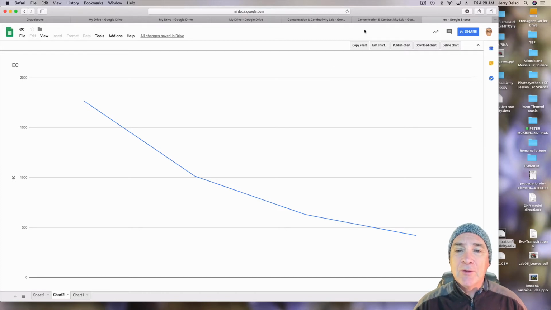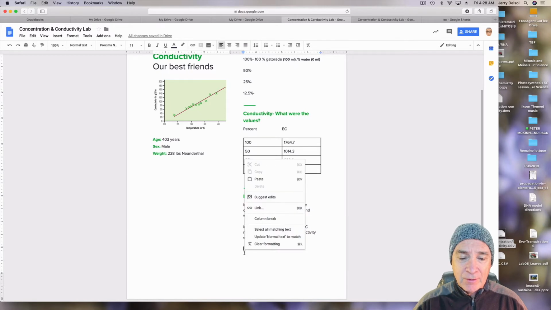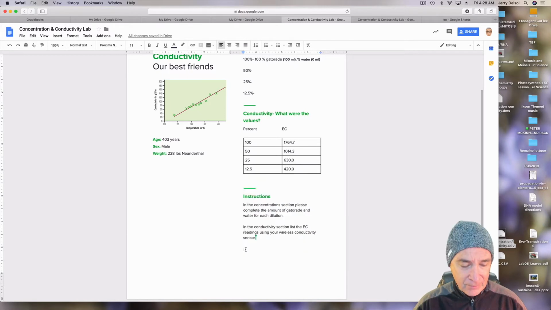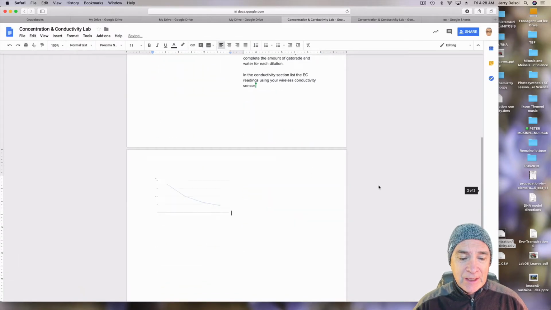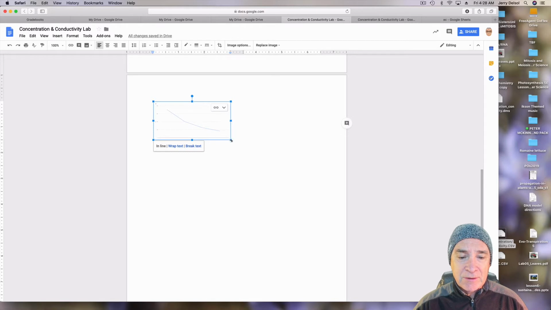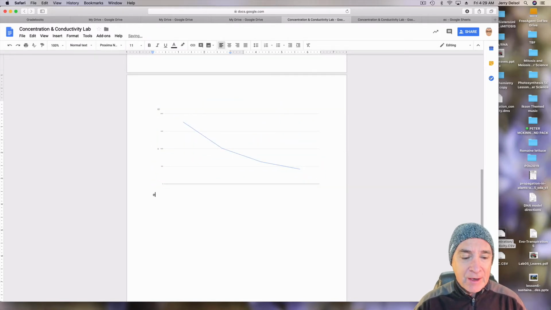Now you're going to go to the Google Docs page, and you're going to drop your chart right underneath the instructions. You want to link it to the spreadsheet and hit paste. Now make it larger so people can see it. The next step is to type in your explanation as far as what this line means, and also don't forget to include what line fit means as far as your lab is concerned.